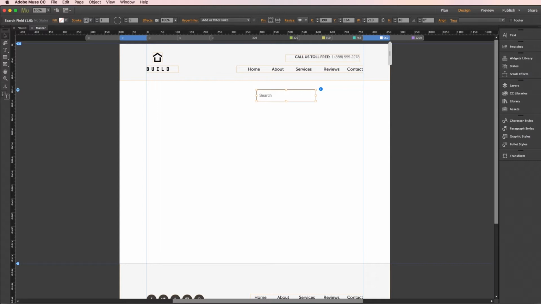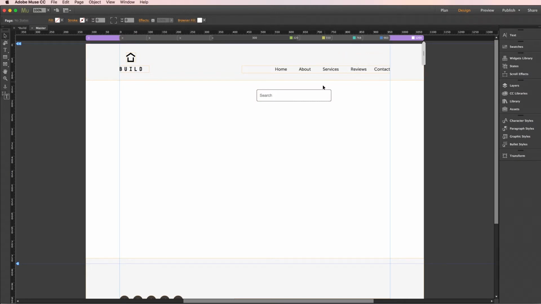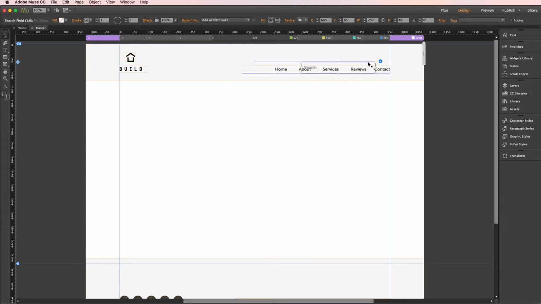So for the sake of this demo, I'm going to jump to our largest breakpoint. And we'll start by finding a nice place for this to sit. So what we'll do for right now, I'm going to go ahead and remove this phone number field here to make a little bit of space. And I'll go ahead and push this search box up to sit in our header. So we'll leave it sitting there nicely, aligned along the right side.